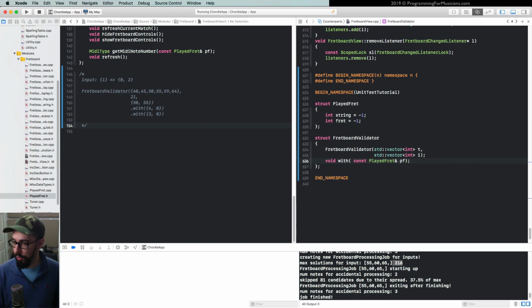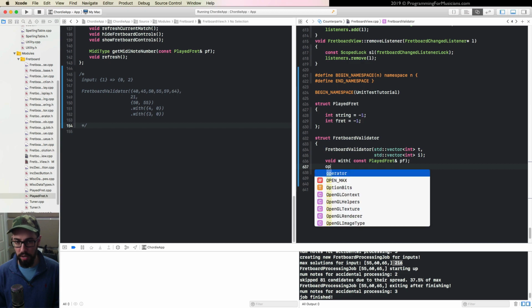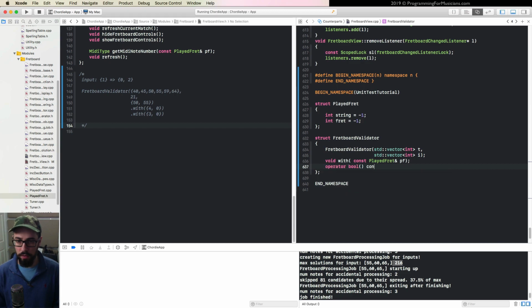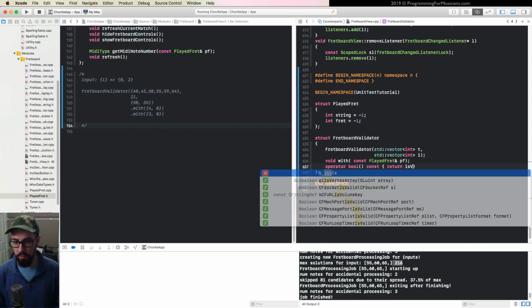Now, returning void won't let us chain calls. So we need to return a fretboard validator. But before we do that, we need to think about how we want that conversion function to actually do the work. And it would be best if it just returned some yes or no state that we pre-computed, as opposed to making it check something inside the conversion function directly. So something like this might work pretty well. Operator bool const, and then we'll just return is valid.